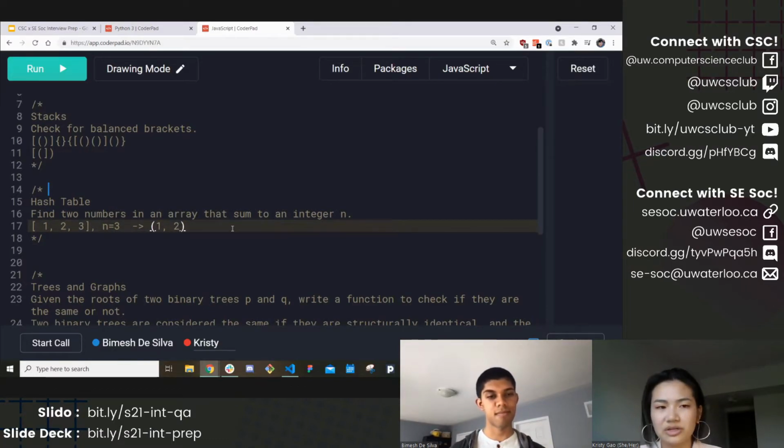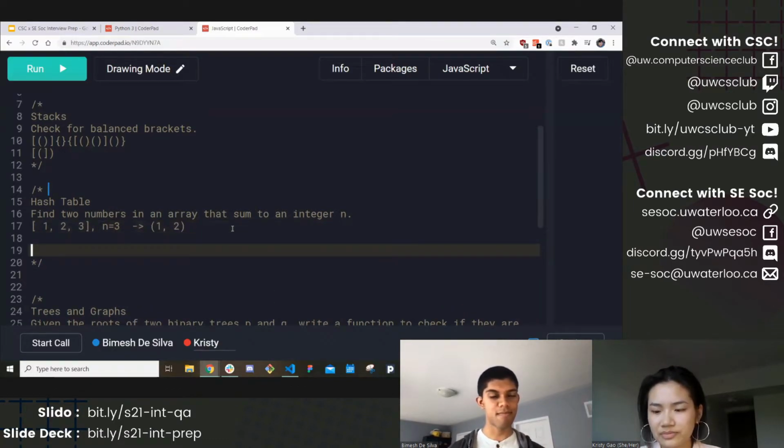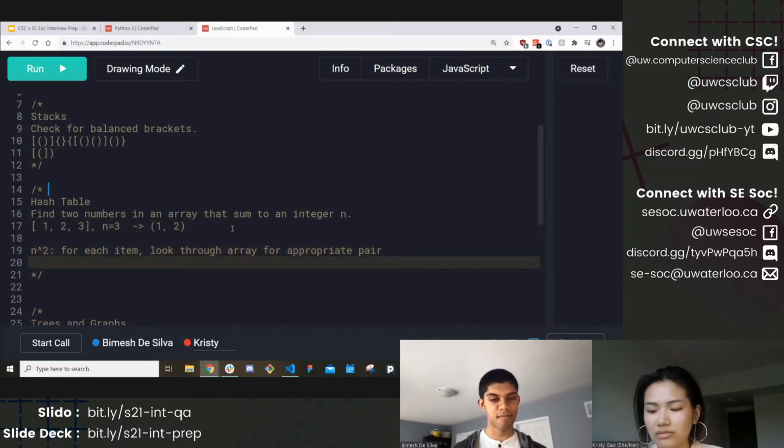So, I didn't make any notes for that. That's my bad. So n squared solution: for each item, look through the array for its pair, and then my linear time solution: build a hash table of items.